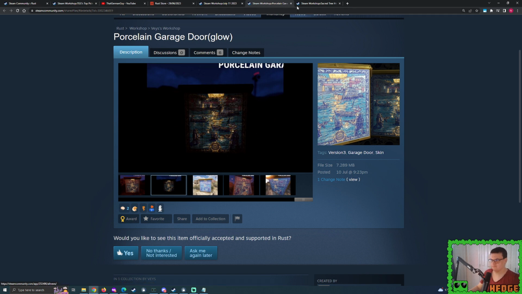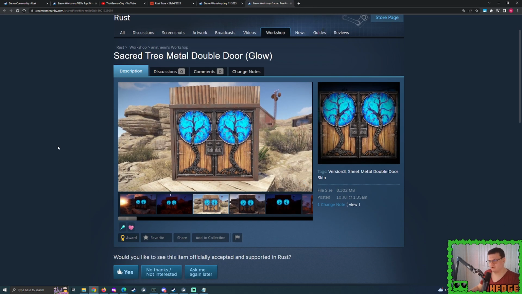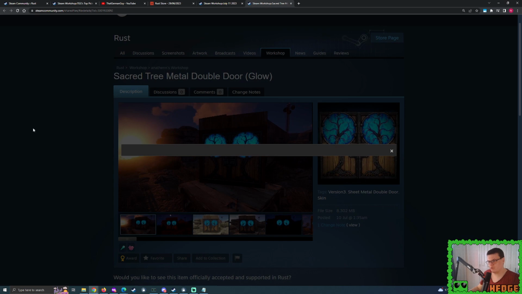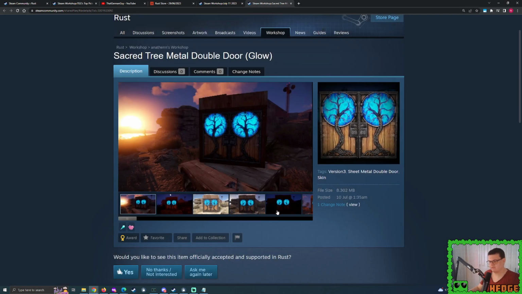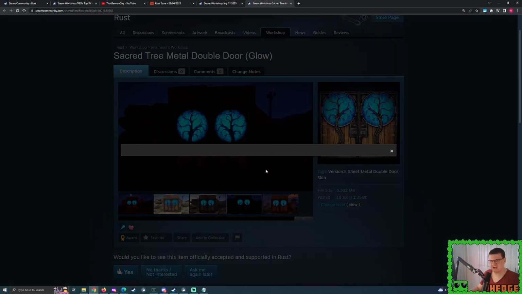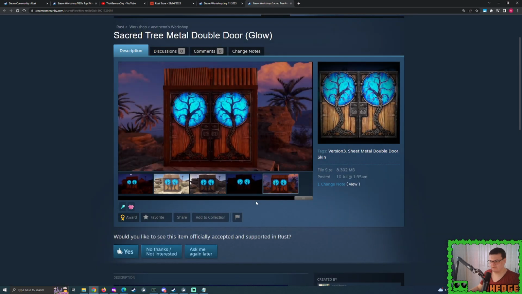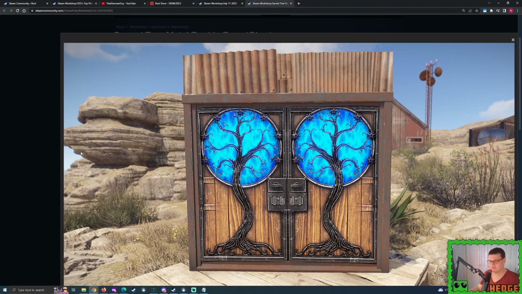It's in your hands. And lastly, we have the Sacred Tree Metal Double Door. It is glow-in-the-dark, it's made by Anafen, and if you can recall, not too long ago, we had the single door being submitted. That looks quite creepy. That actually looks very creepy. It's like two big eyes staring at you from a distance. So yeah, very nice. Kind of straight to the point, but it doesn't need to be anything else, does it? I like it. I think it looks cool. And the glow-in-the-dark looks cool.